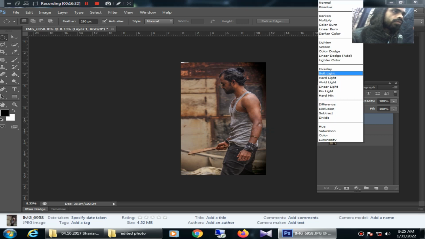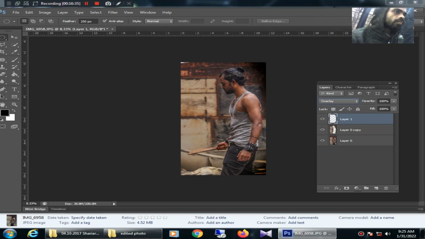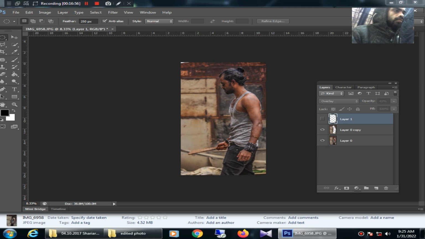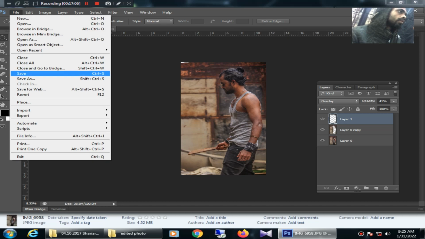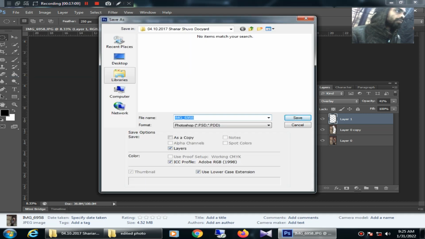So now go to the overlay and let's reduce its properties, something like this, 30 or 40%. Okay, this is just for a twist. It's not a mandatory thing, it's just for a twist. We have added this twist on our image, so it makes this thing more dramatic. So let's save this again.